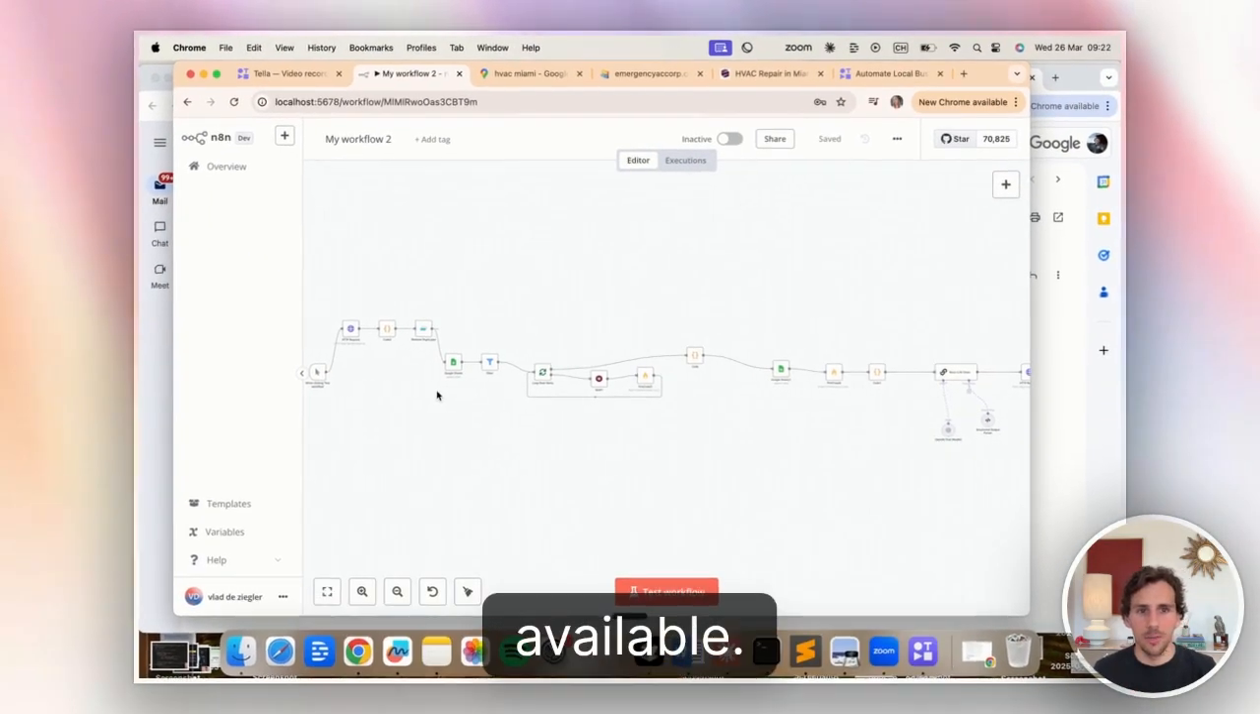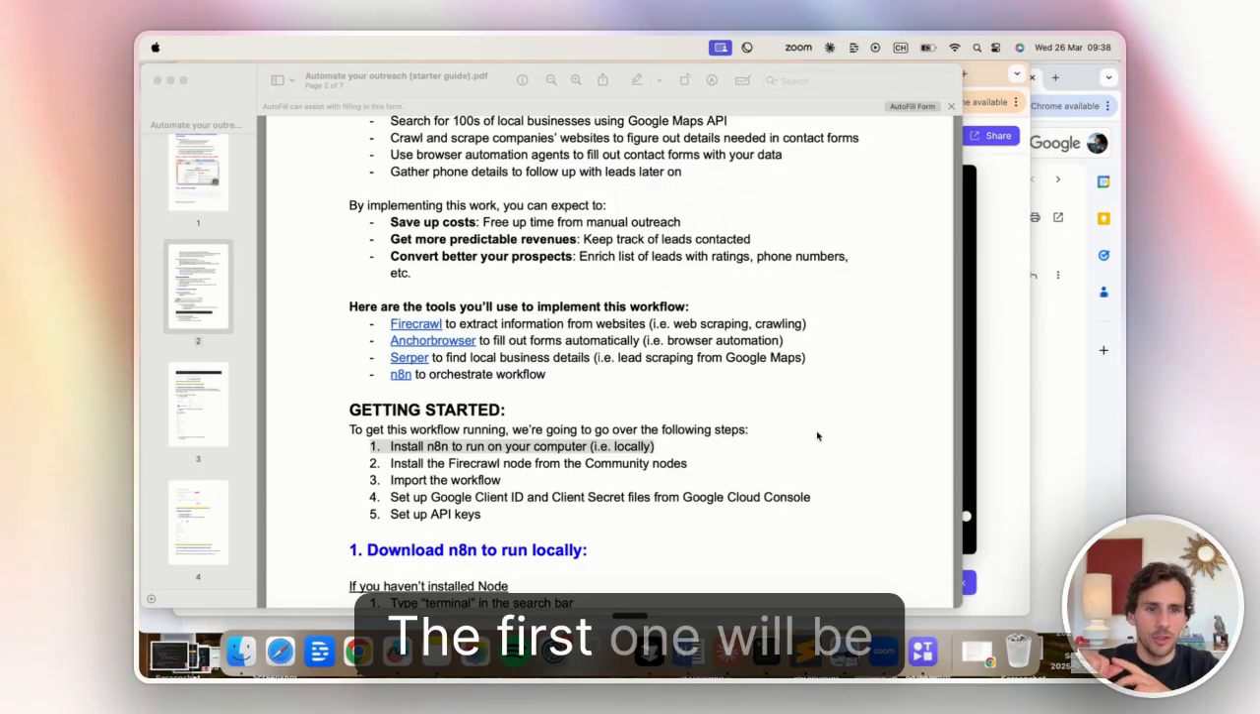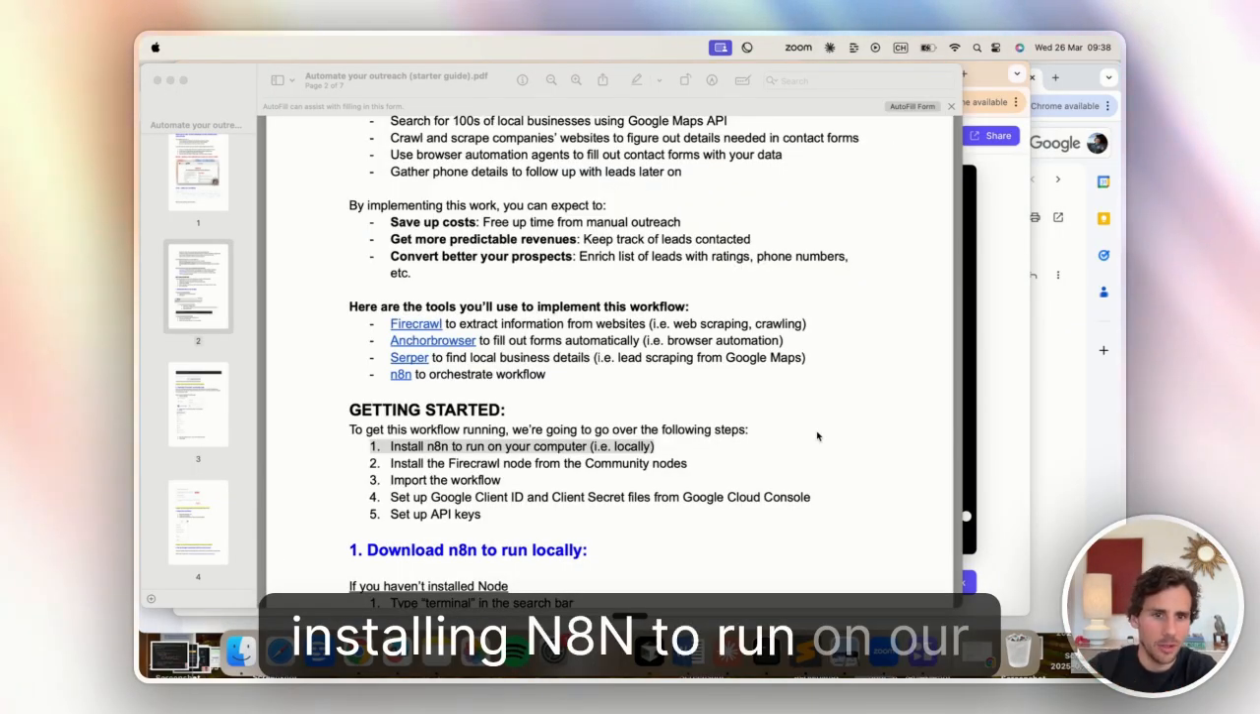I'm going to teach you every single step. The code is going to be available. You can just download it at the end. So let's get going. There are 5 main steps. The first one will be installing n8n to run on our computer.